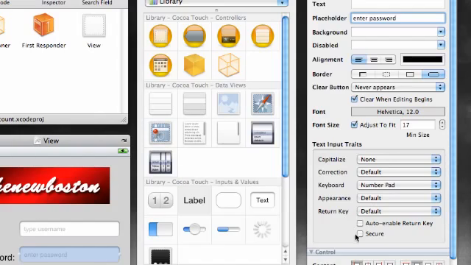But what we do need to check is secure. With secure, whenever you type in a number, it's going to give you that little circle instead of showing the number, because we don't want our friends to see our super secret password. So that's all we have to do as far as putting the objects on the screen.